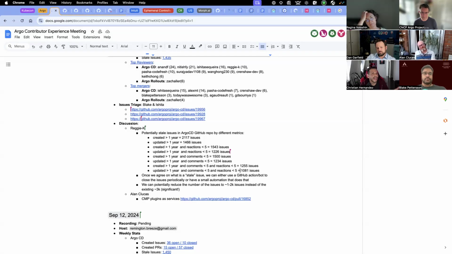The idea is, just to summarize what I said before, maybe we'll have tiers. After X, whatever the criteria are, we'll mark it as stale, after X we'll mark it as frozen, and then after X we'll just close it. That way it's not just an automatic closure. Maybe we'll have a few steps in between.